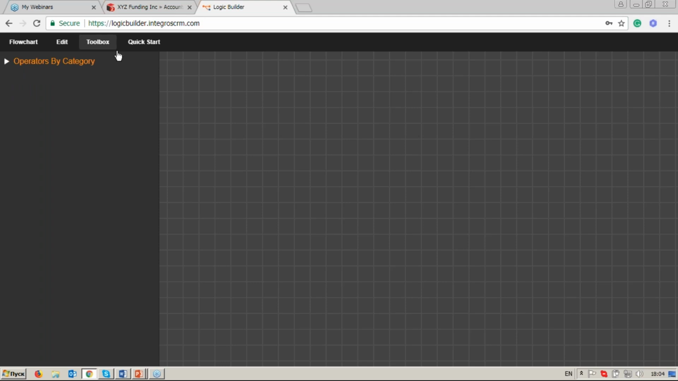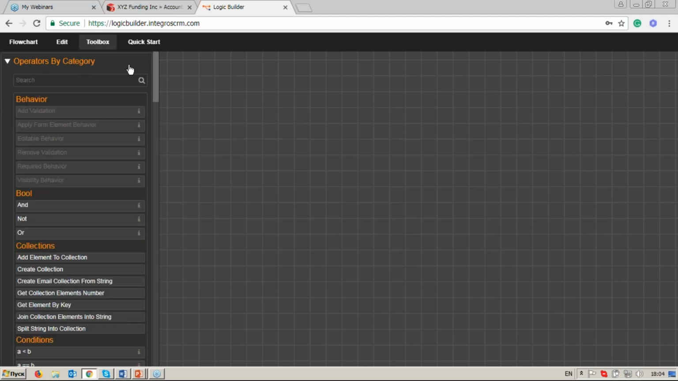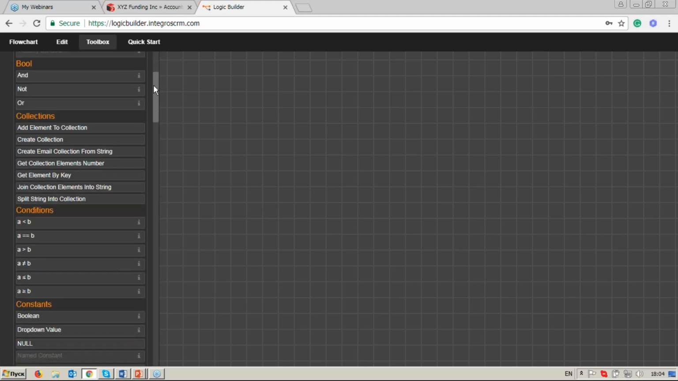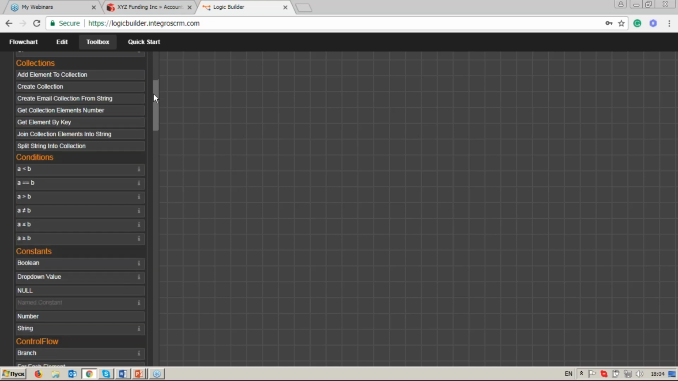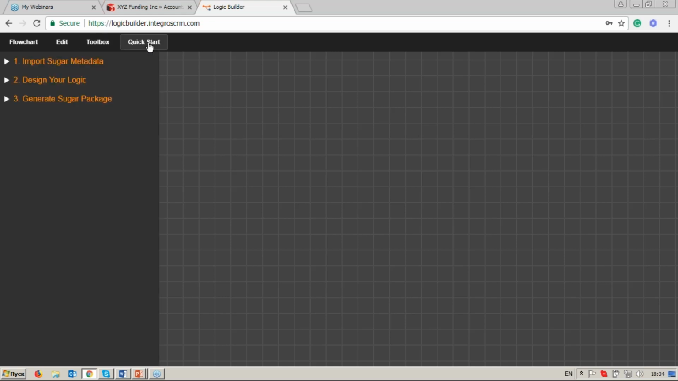The next one, Toolbox, is the place where all the functions are located, which you will use while building your own logic. And finally, there is Quick Start. It's a helping hand for you to become familiar with Logic Builder. It contains all the necessary options and the most commonly used bricks that you can use to build your very first flowchart. So we briefly know where we are. Let's look at what to do.